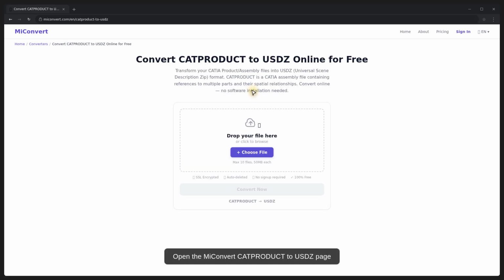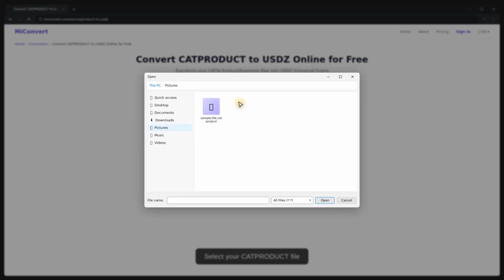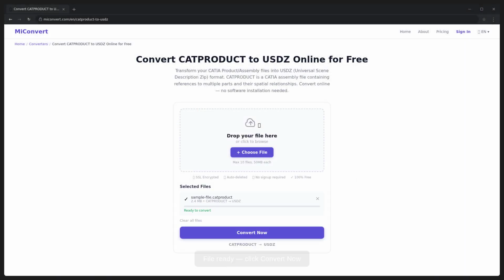You are now on the CATPRODUCT to USDZ converter page. The interface is clean and easy to use. Let's upload a file. Click the Choose File button. A file picker will open. Select the CATPRODUCT file you want to convert, then click Open. Your file is loaded and ready. You can see the file name, size, and destination format.